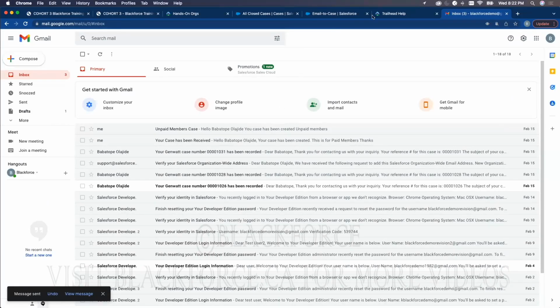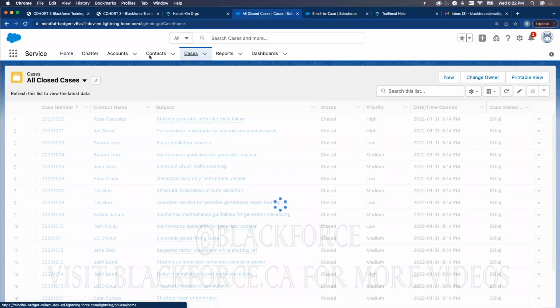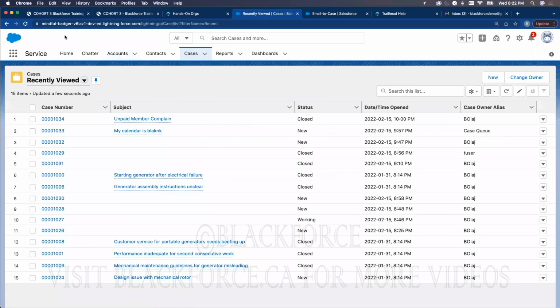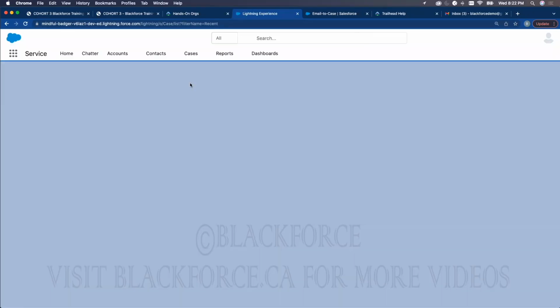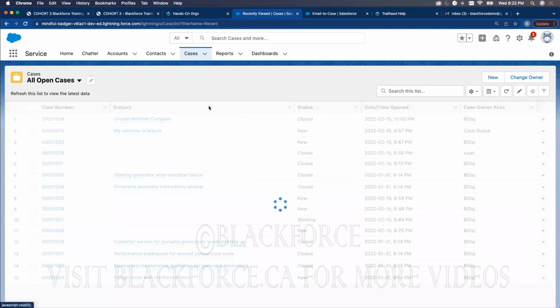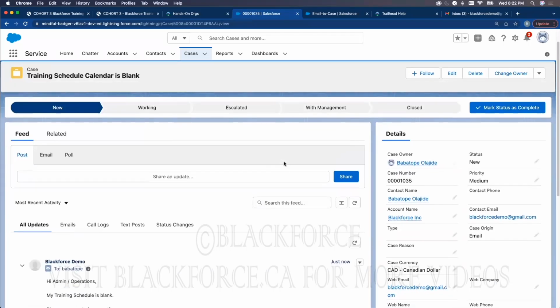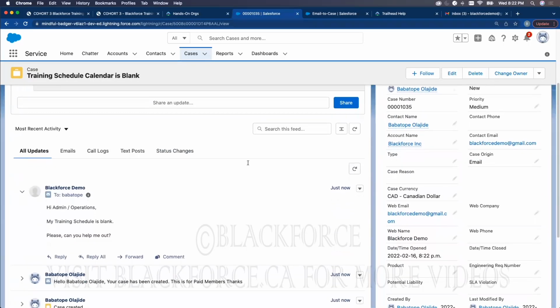So once you click on send, you will be able to see that email in your case. Okay, it can take a bit of time, but then again, it will come up. Okay, so this is the email. No, this is not the email. I just created one right now. Training schedule calendar is blank. Okay, and as you can see, it was created like 2 minutes ago or 1 minute ago. This is the case I just created as a result of what we configured.